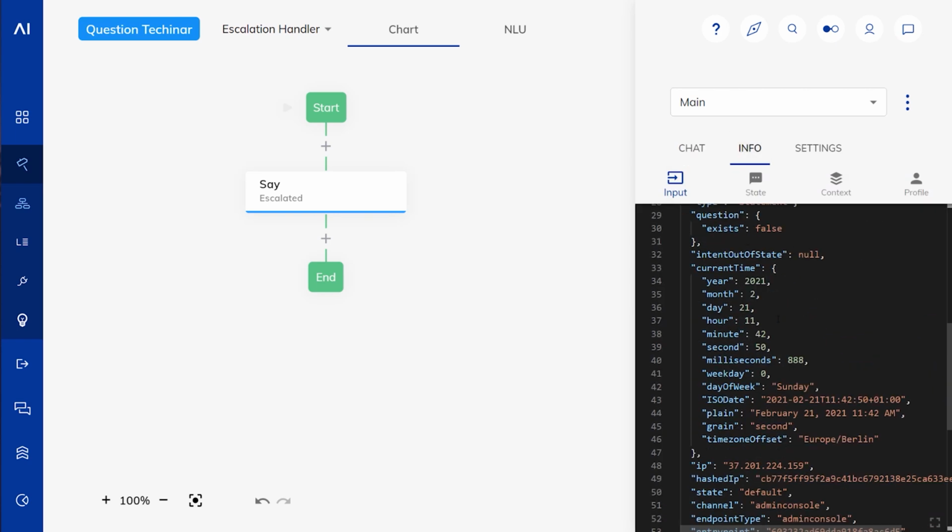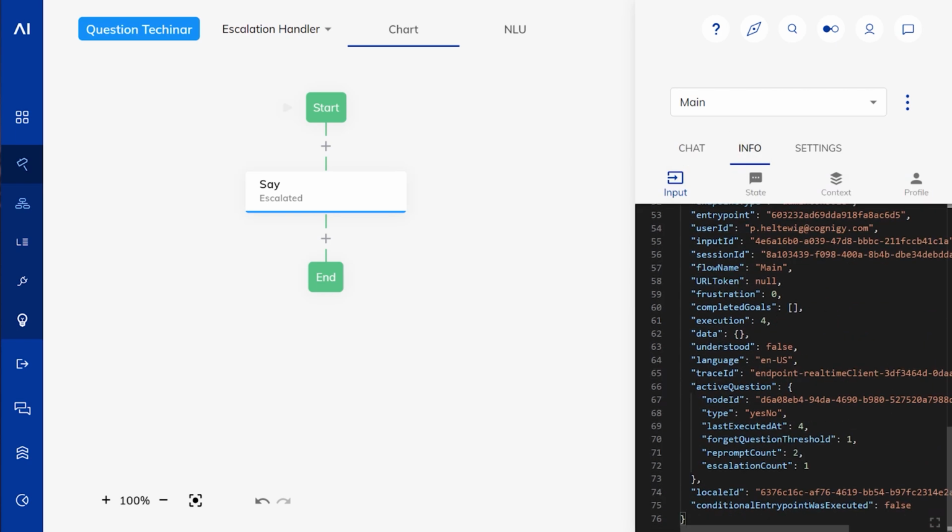We have a new object in the input object called active question. And this one shows us, is a question currently active? And yes, it is. This is the node ID of the question node. So you could do a lookup on that, for example. This is the type of the question that's active. It was last executed on the fourth user input. The forget question threshold is 1. We saw 2 reprompts and we had 1 escalation count already.